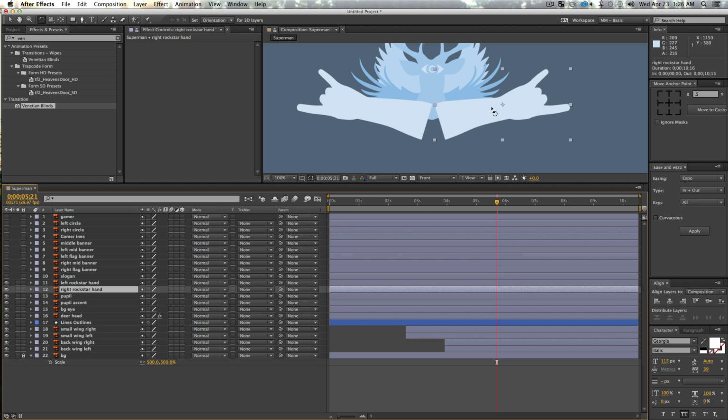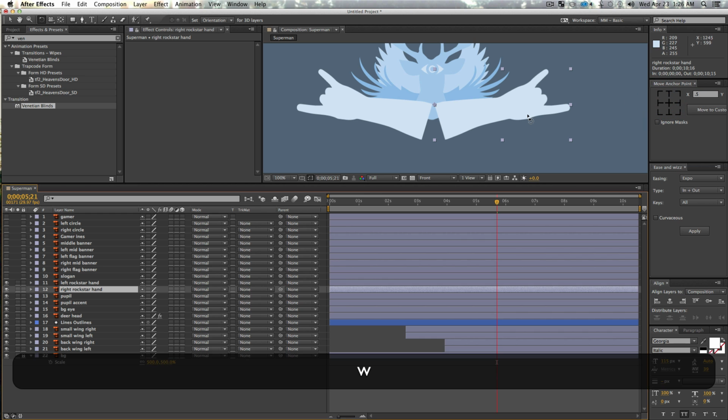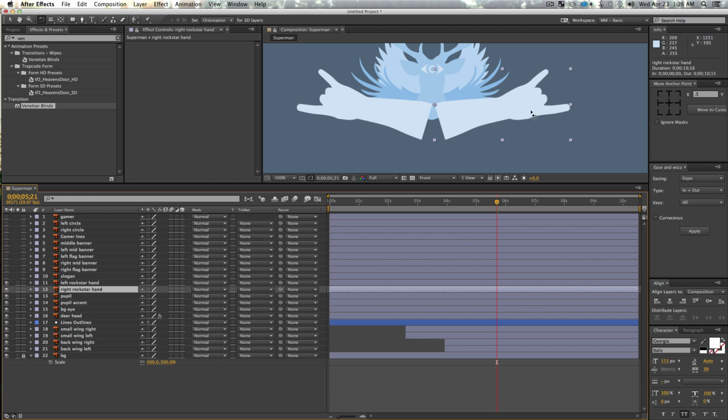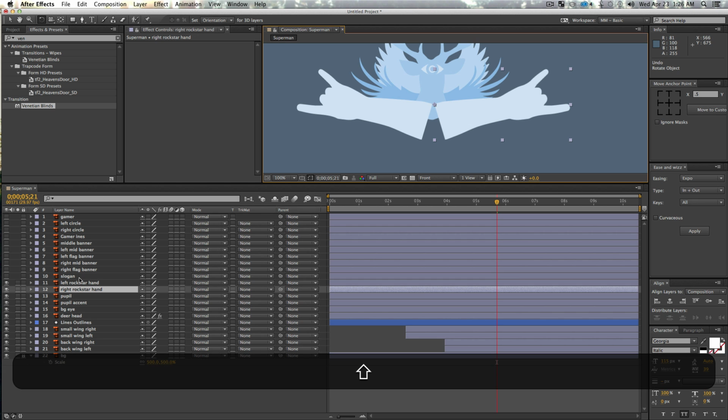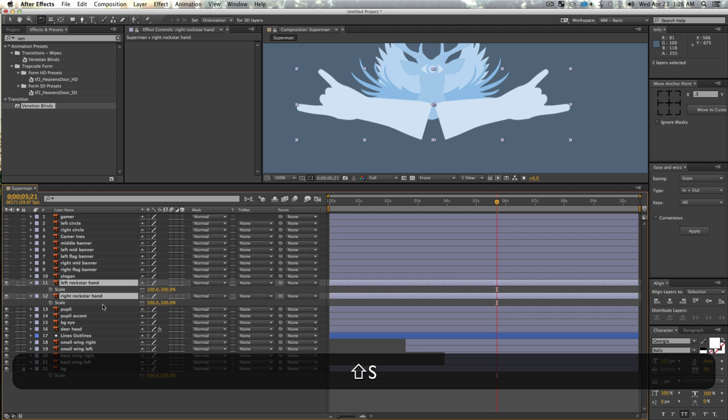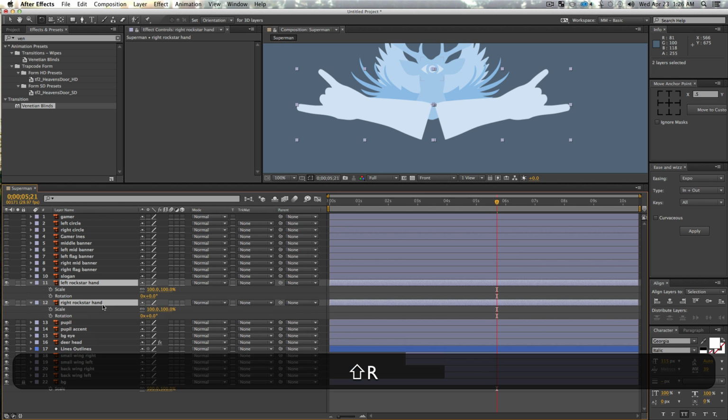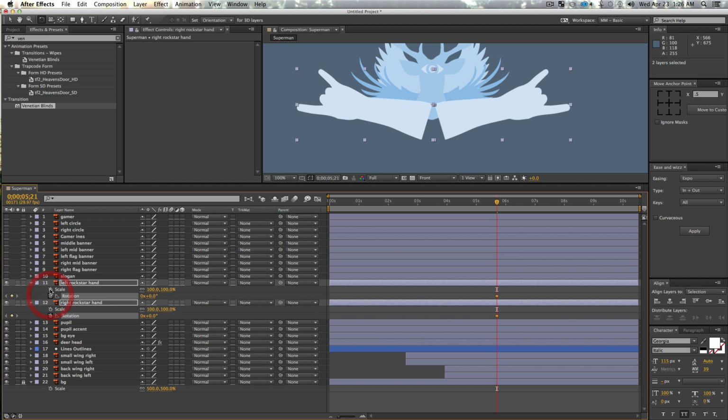On our left Rockstar Hand, let's select our left middle point. So that will also rotate. If you press W on your keyboard, that is for the rotate tool. You can just do a quick test, and there it is. Perfect. So let's select our Rockstar Hands, both of them, and press S for your scale, and do Shift R to also bring up your rotation properties. And let's grab both of these guys.